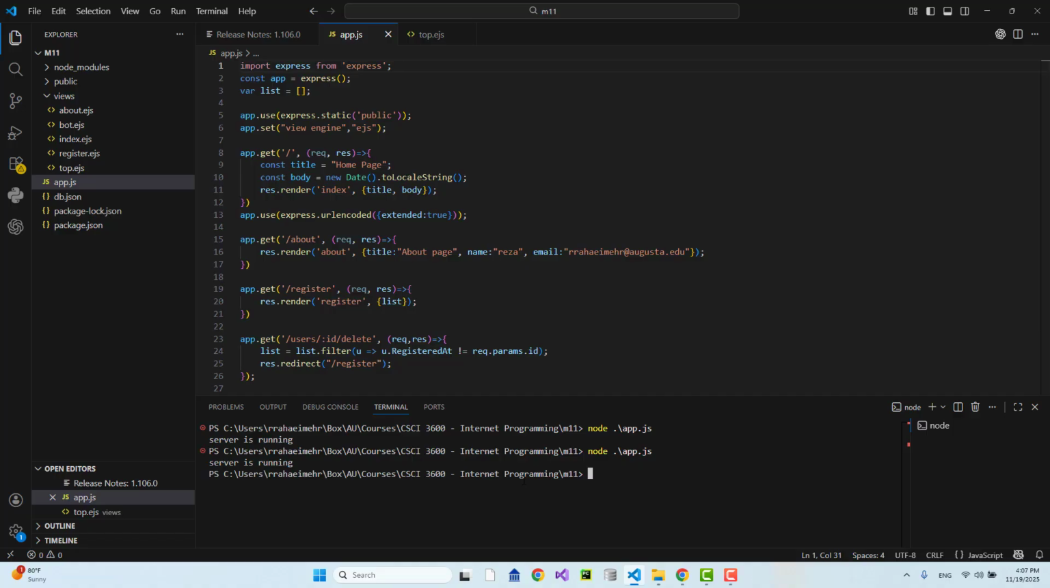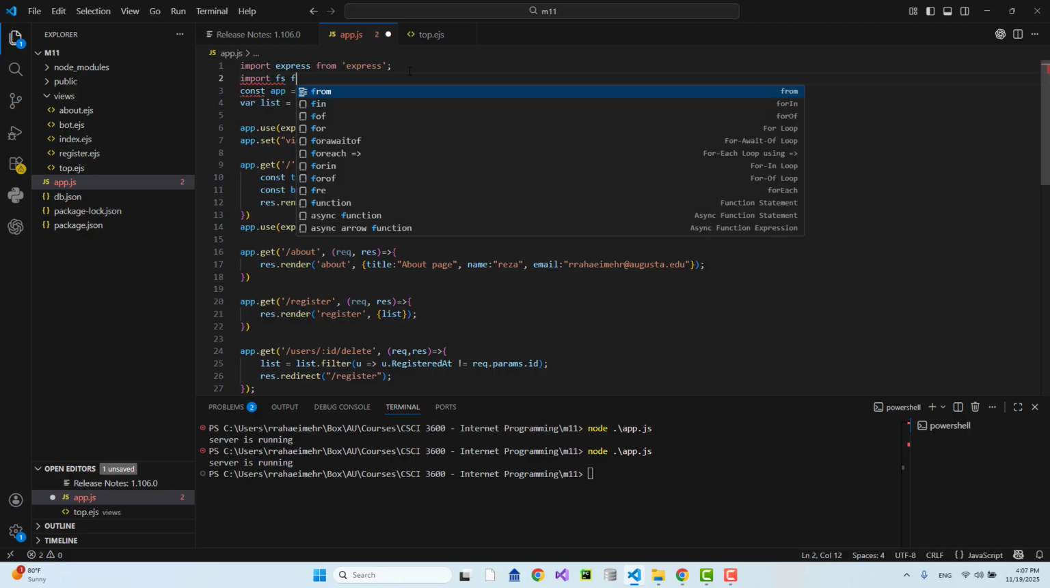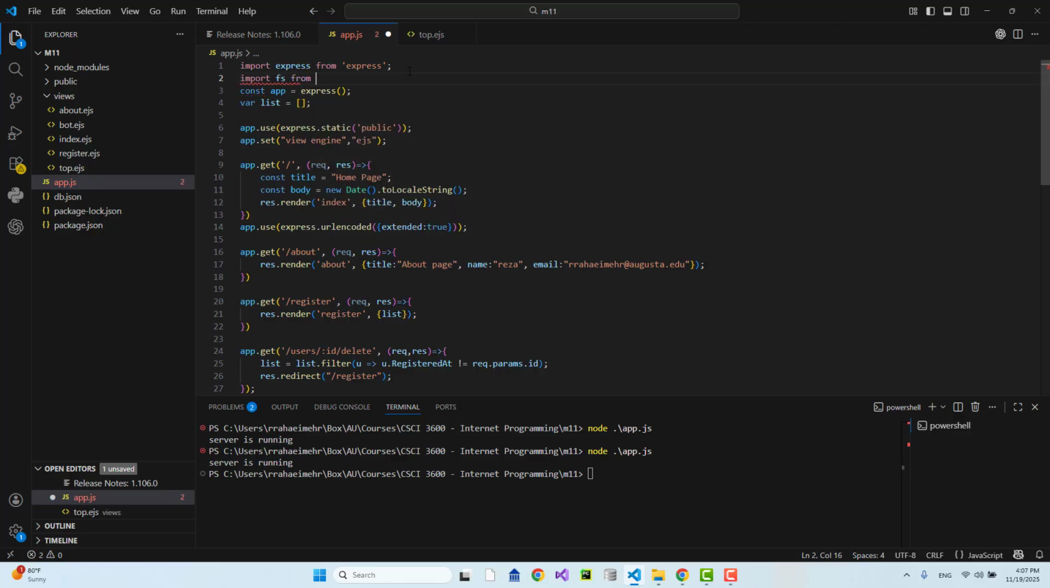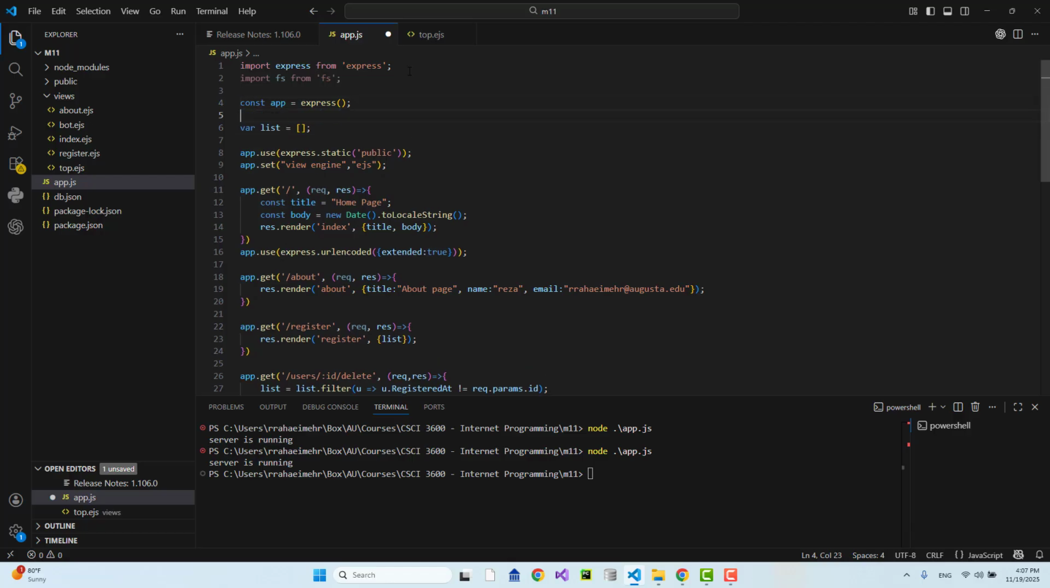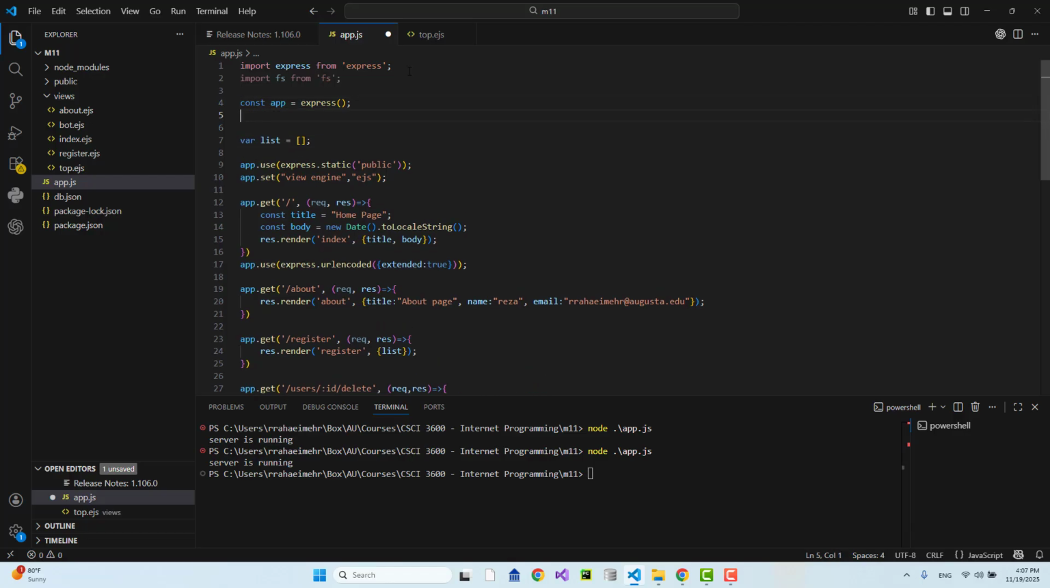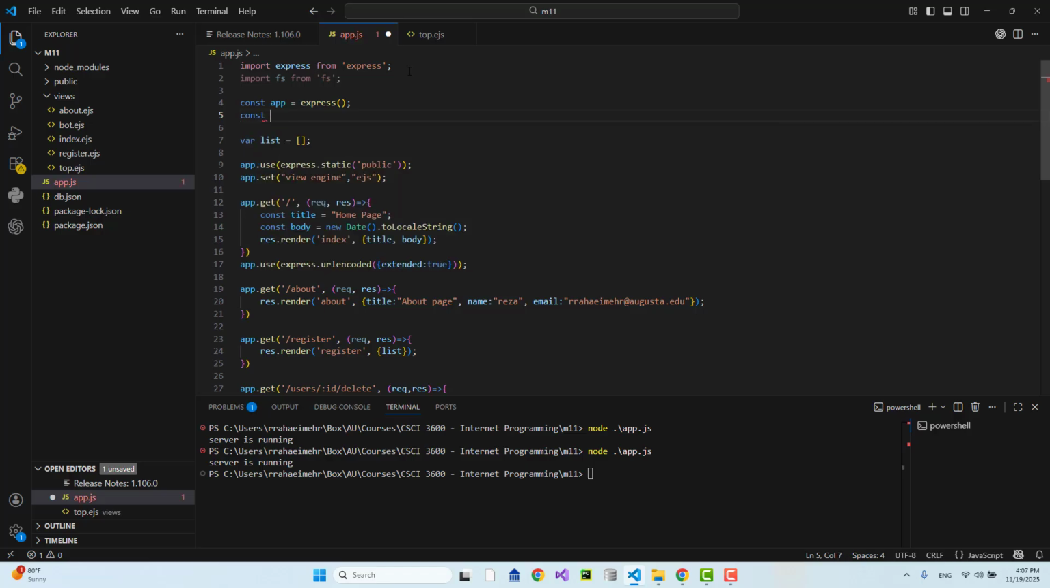Actually, it's very easy. You just need to store data directly in a file. So we can use fs module, which is a built-in module in Node.js. And now let's choose a name for our file. Let's store it in a variable file, db.json.